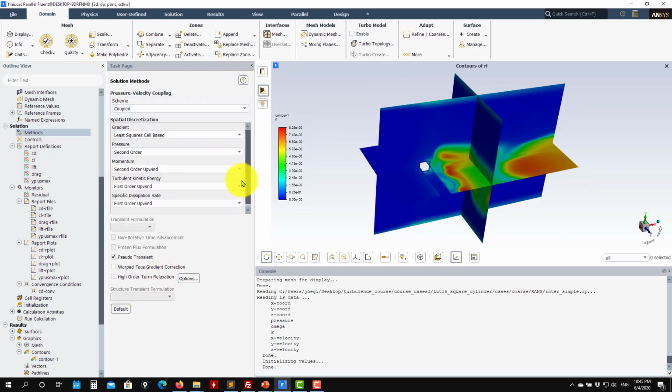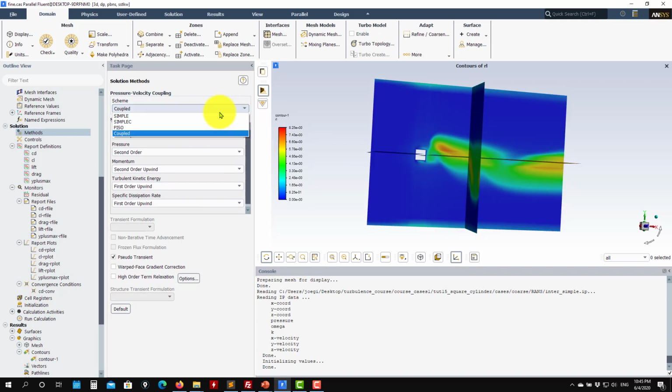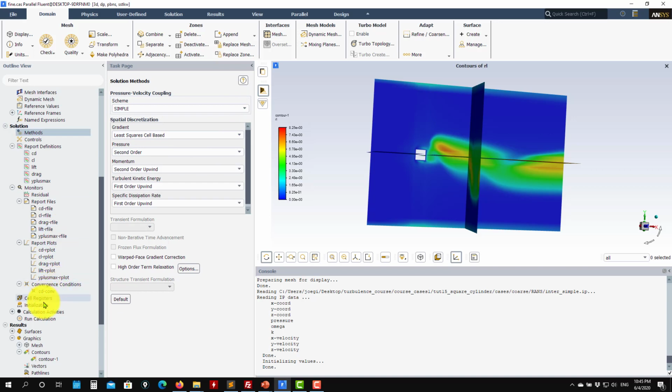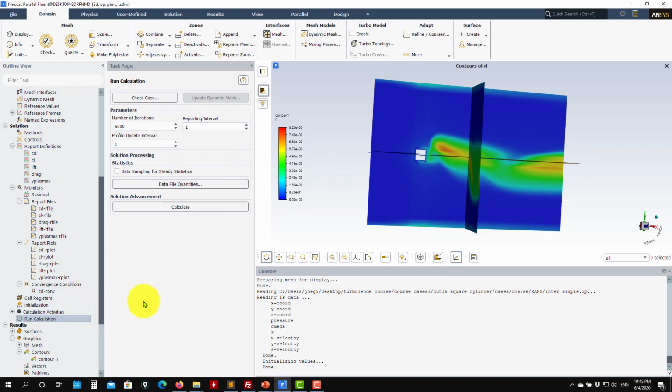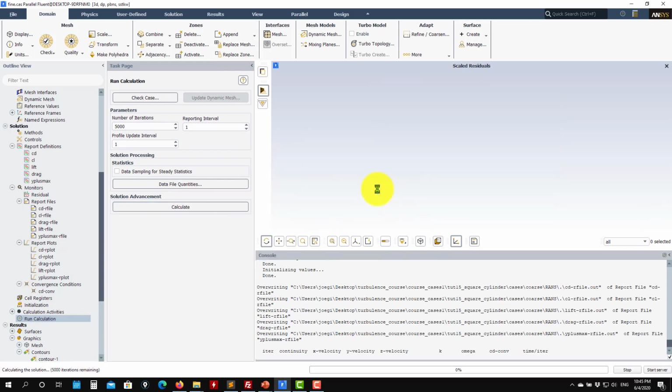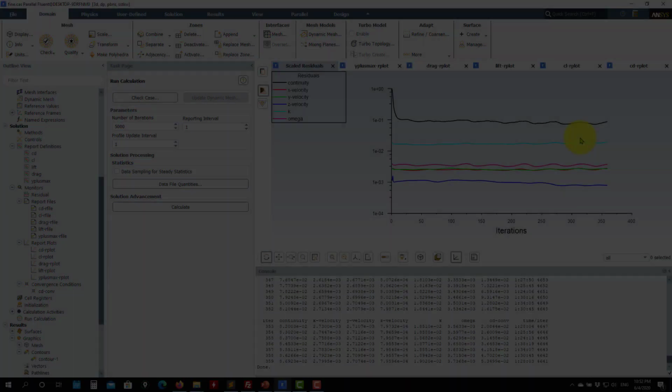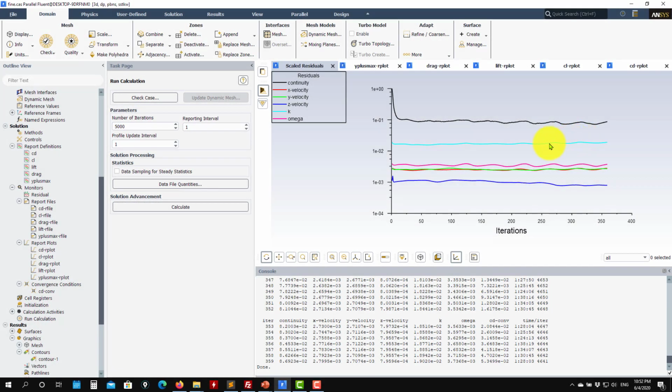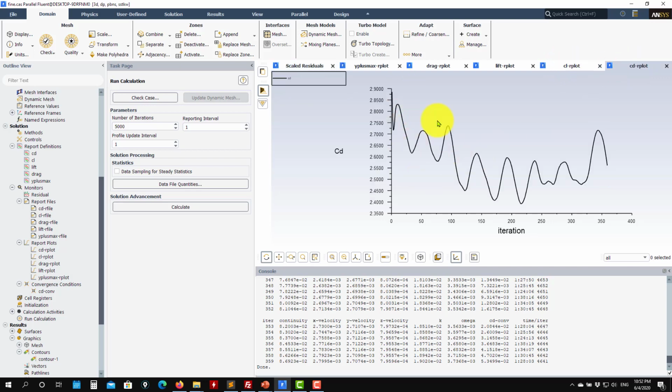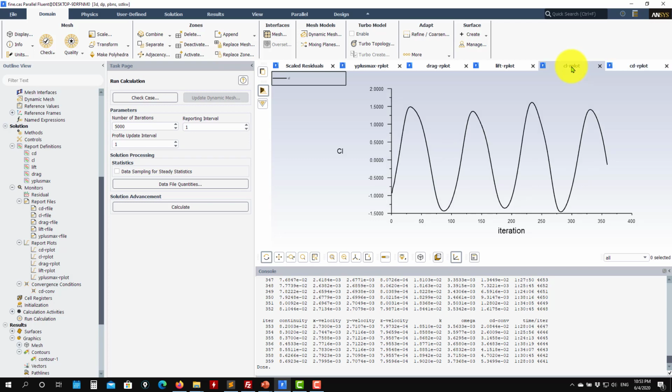So let's run first. Now let's start from the SIMPLE. Okay, let's go SIMPLE. I use this one, and let's run like probably 500 iterations, and let's see what we have now with this new mesh. Okay, so let's do a few iterations. Okay, so after about 350 iterations, look at our residual behaviors. And as you look at CD, look at that we have all the oscillations and the unsteadiness, and CL, all the signals.